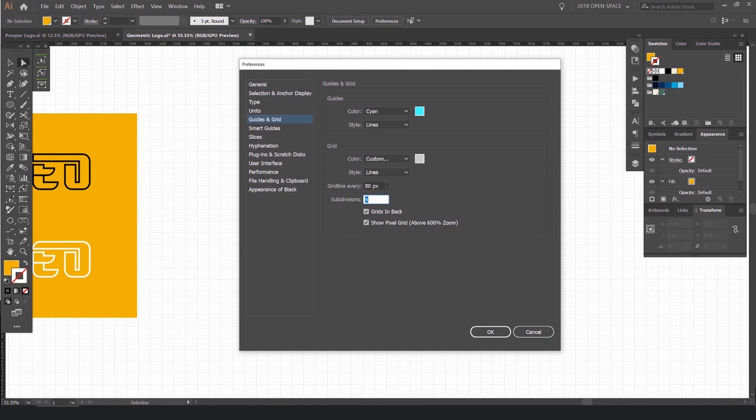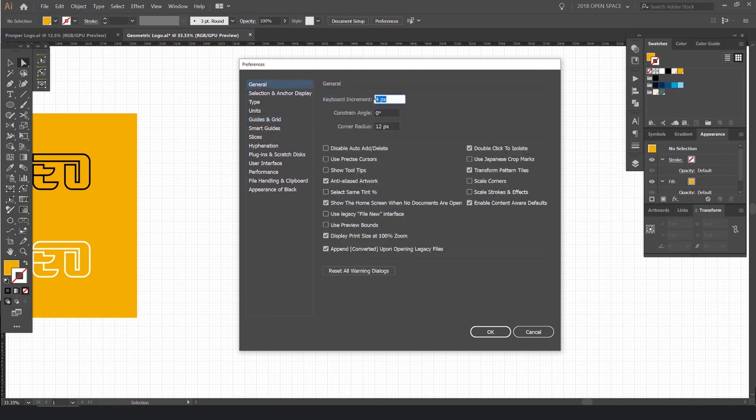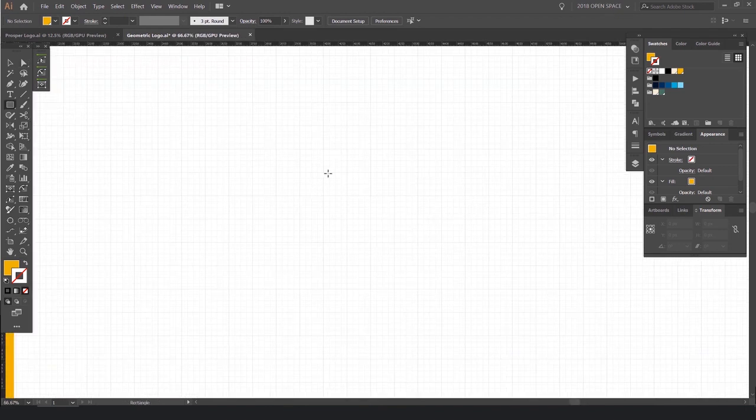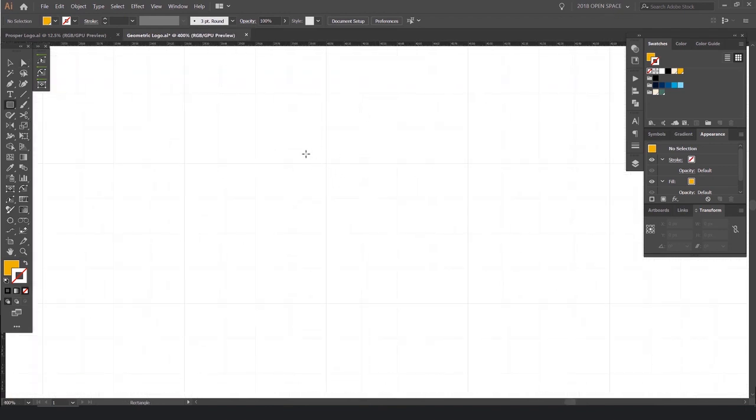There's different types of grids that you can do, like an isometric grid and other ways you can do it, but that's all I've done. 80 and 4, and then General is just set to 4. And the increment is so when I press the arrow keys, it jumps to the right thing. So for example, now if I zoom in, you should be able to see the lines.